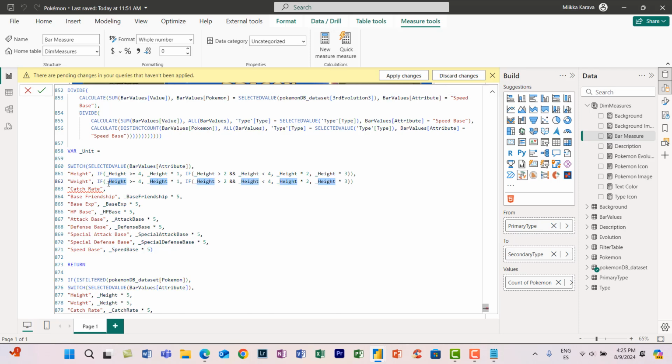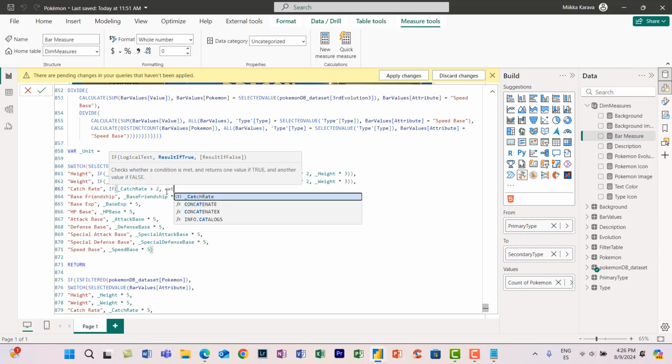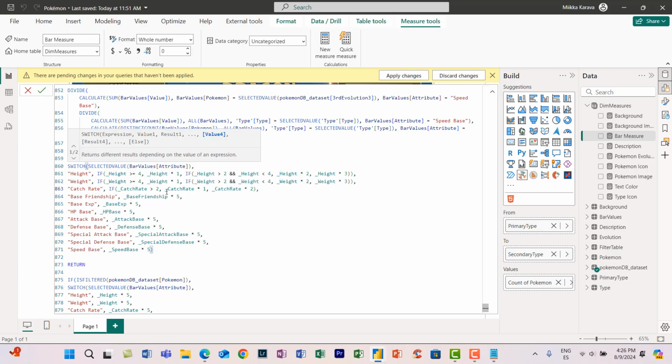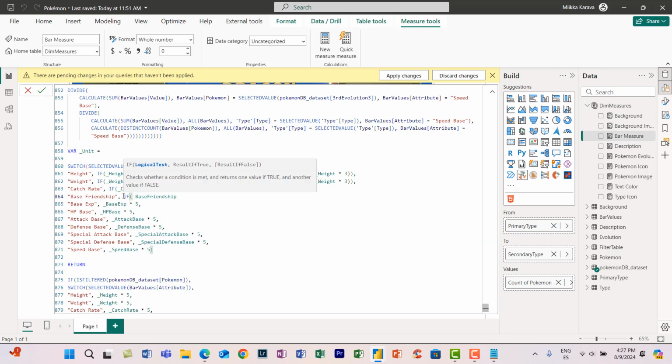Now we replicate this process for all the attributes. For the height and weight we use the same multiplication. Then for the catch rate, a different one, where if the catch rate is more than 2, we call catch rate times 1, otherwise we call catch rate times 2. Then the base friendship also is slightly different. We call the base friendship multiplied by 2.